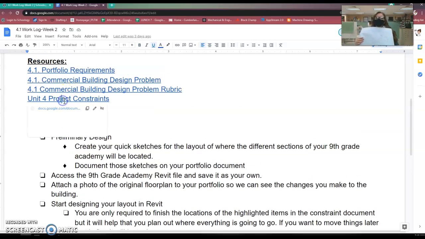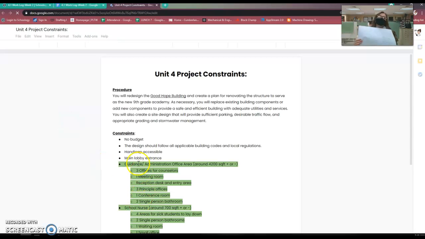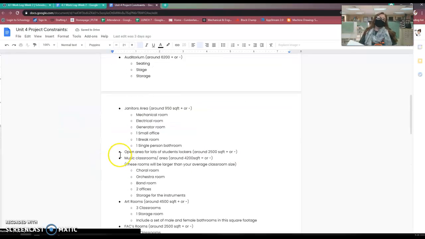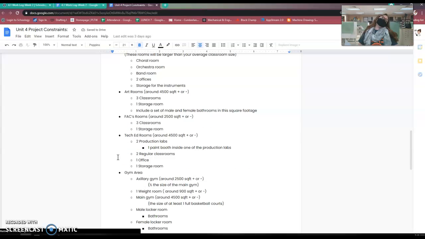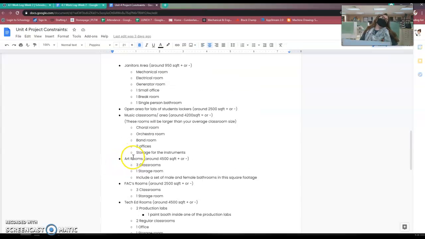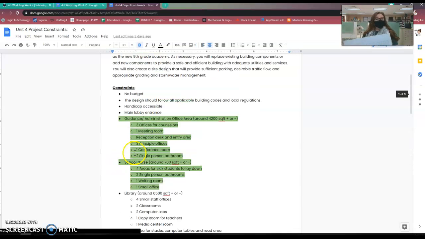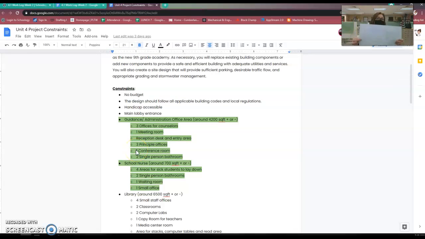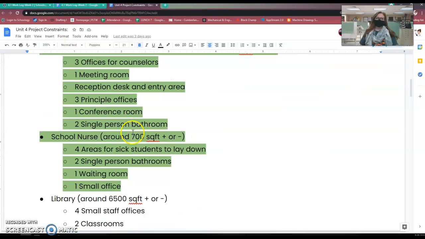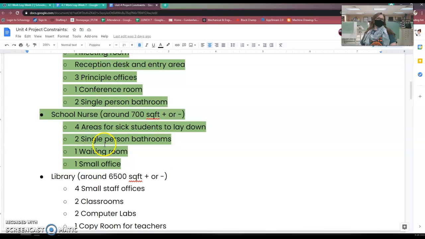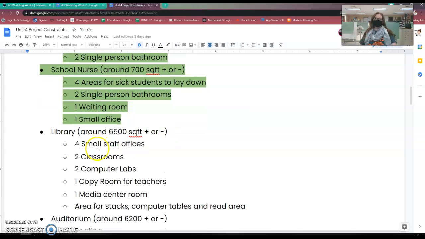Now, if you click on the Unit 4 constraints, this will show you everything that still needs to be placed inside of the 9th grade academy building, the rooms that I have yet to incorporate into the Revit file on this document. Now, you are sketching where you want those things to be located. Do I expect you to draw all the individual rooms that I have listed on this document? No.